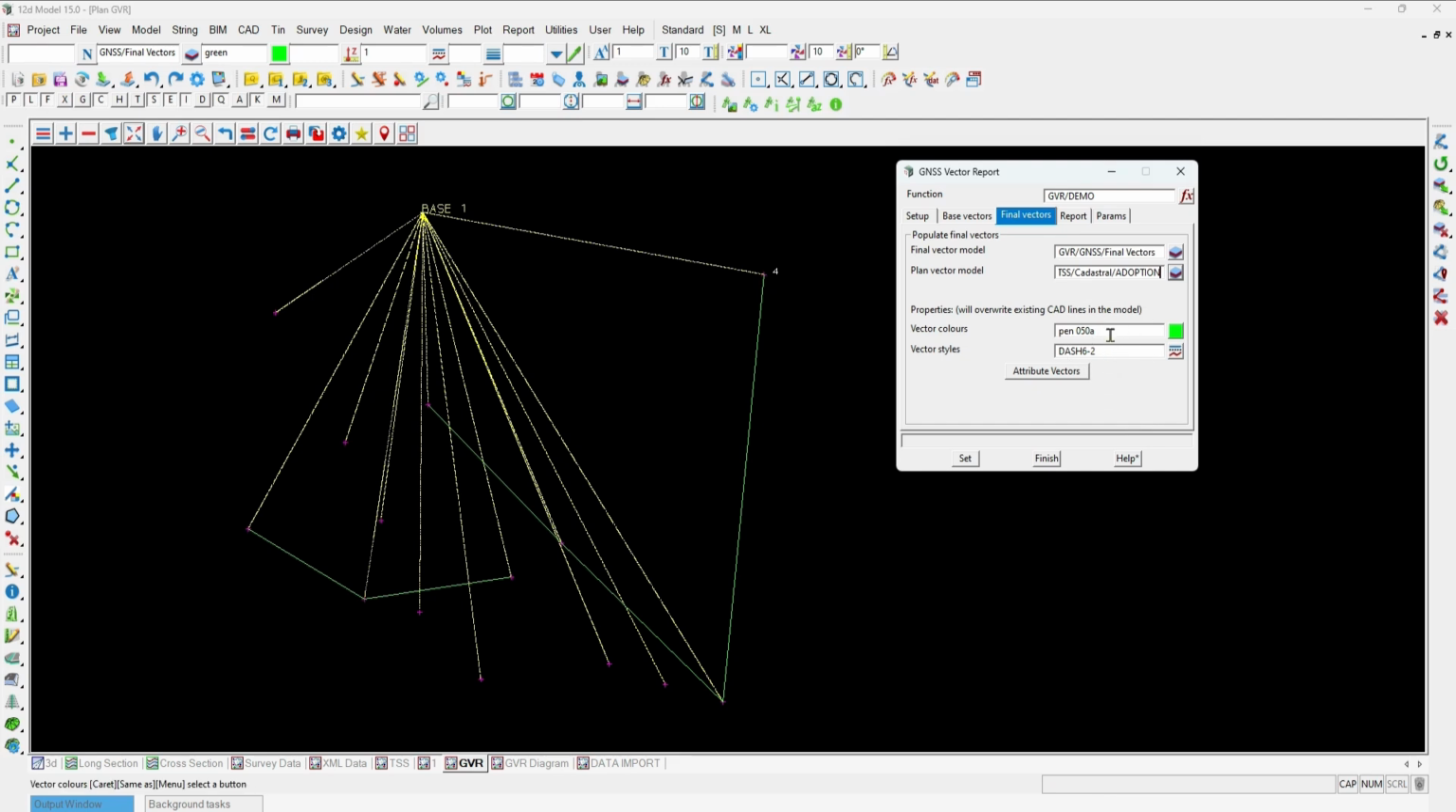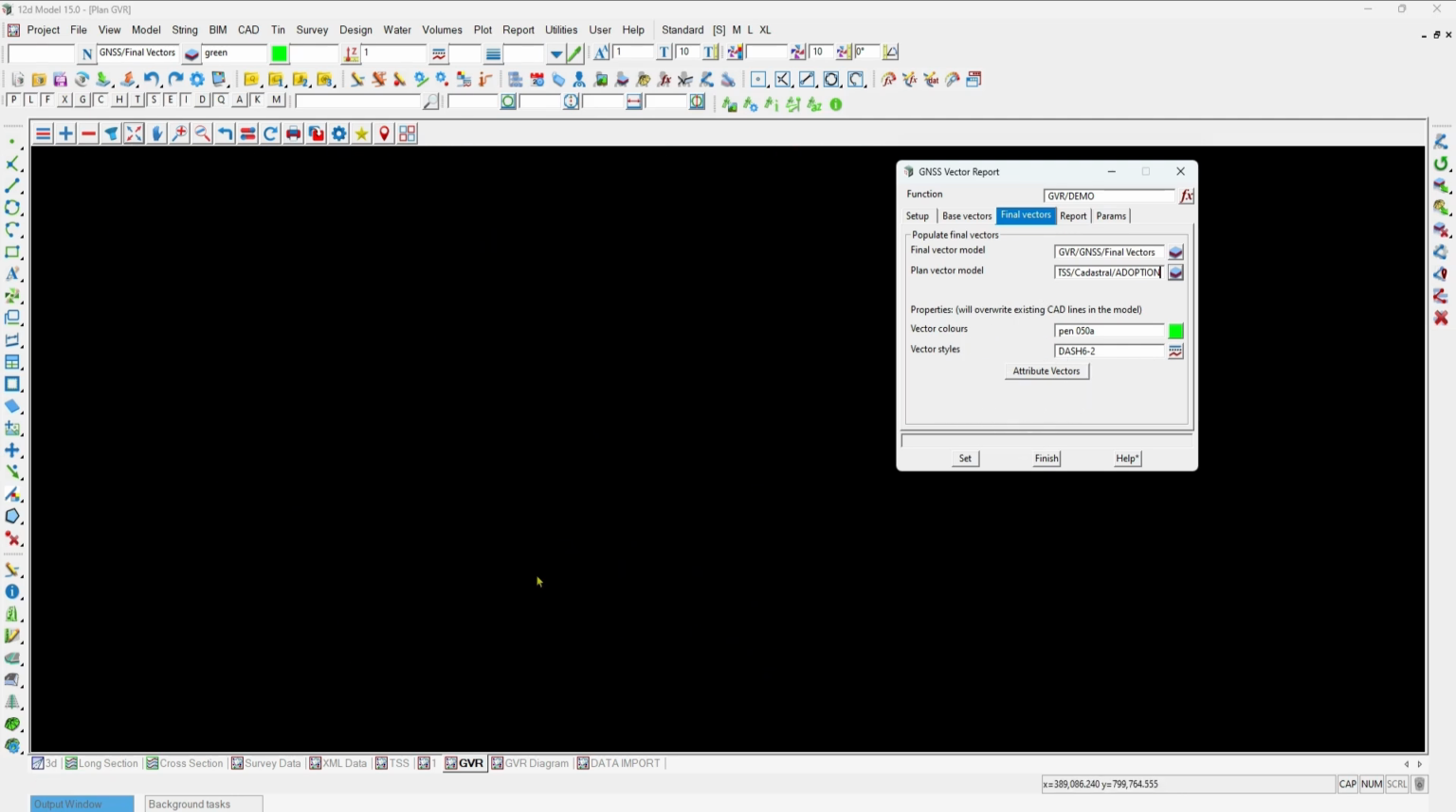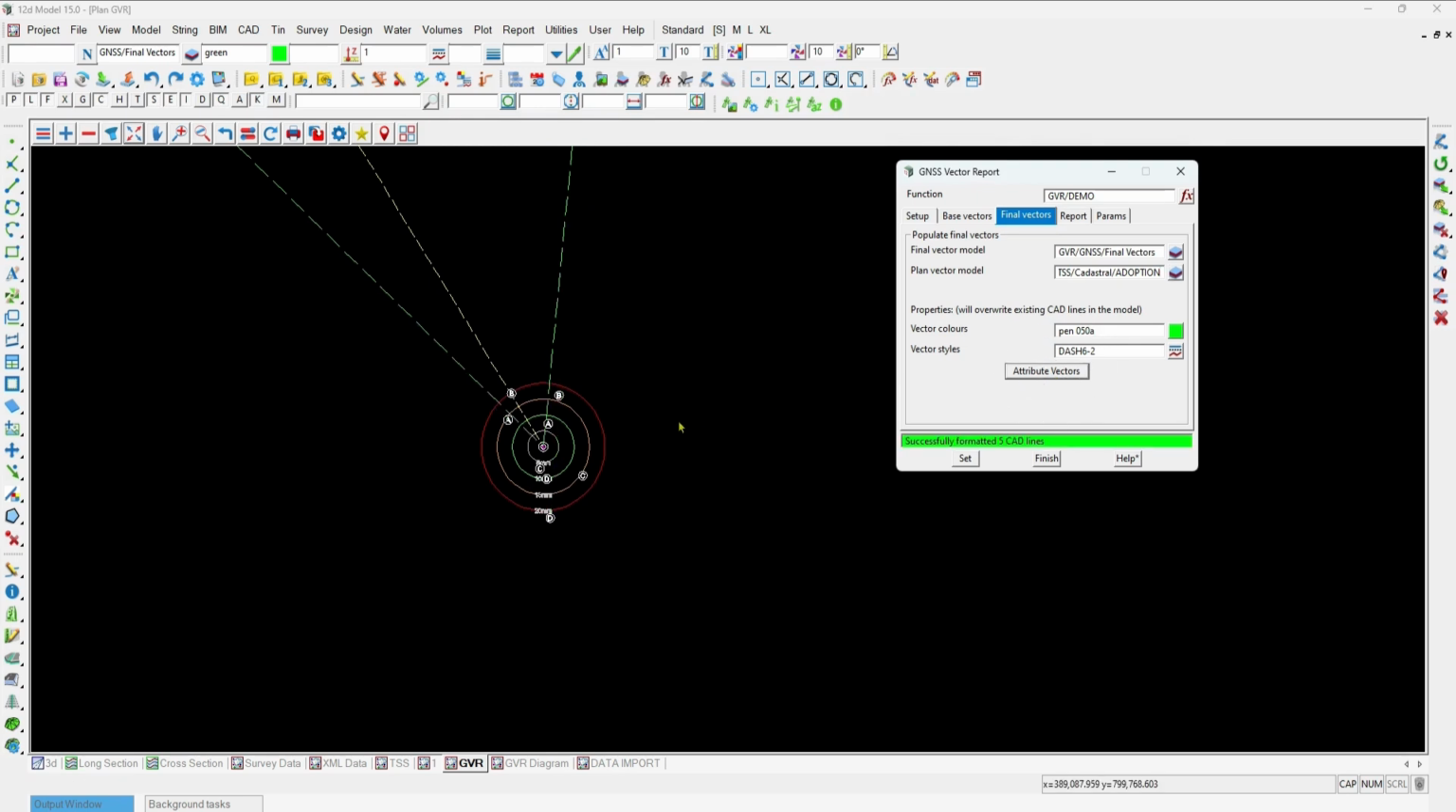Below that, these are just CAD properties for the lines that we've drawn. When we attribute the vectors, they will change to a green color, which is already green, that's fine, but a dashed line style. Now, before I hit attribute vectors, I'm just going to zoom into this point here so you can see that I wasn't very clever when I was creating my final vector lines, but it doesn't matter. I'm ready to hit attribute vectors, and if I just do that now, it's done the 5 lines that I created and attributed them, and you can see it has snapped to the location average. I'm just going to hit set.